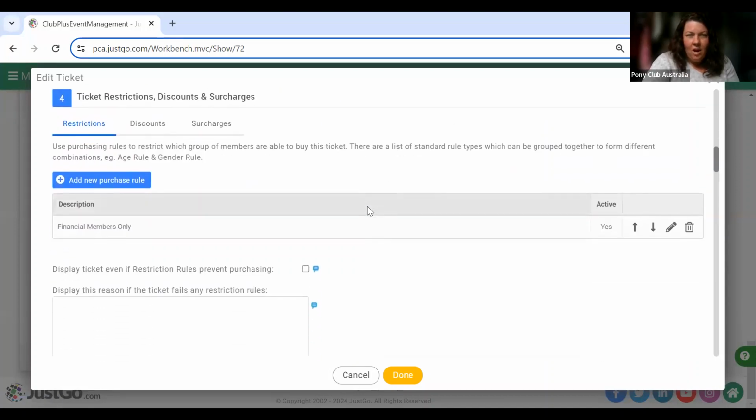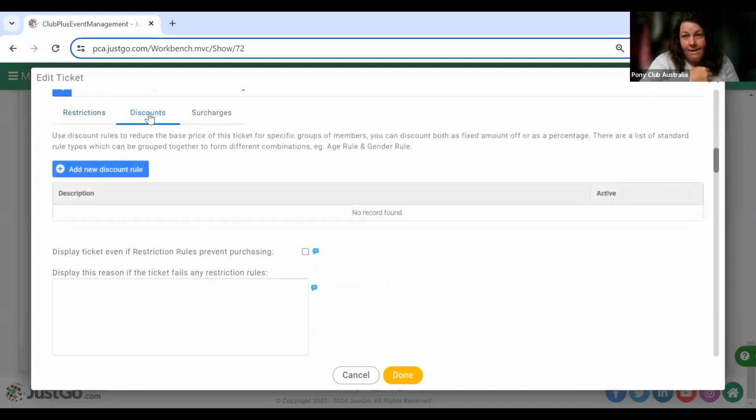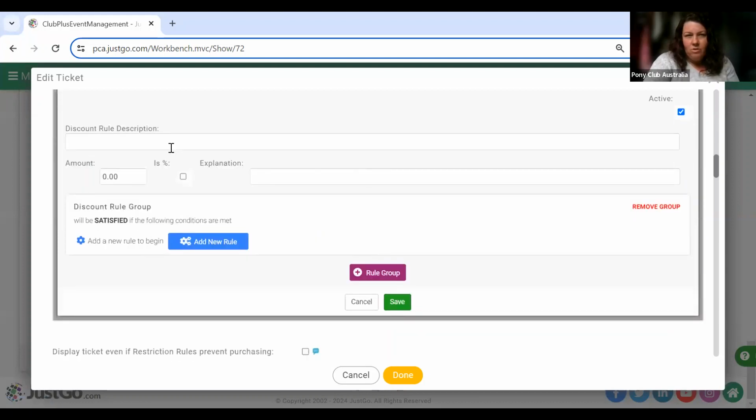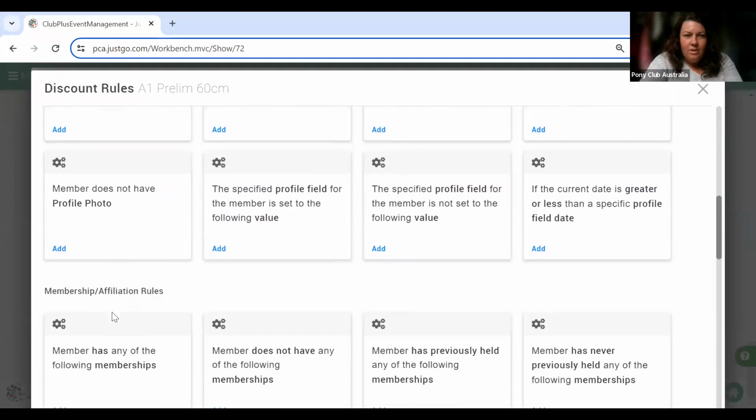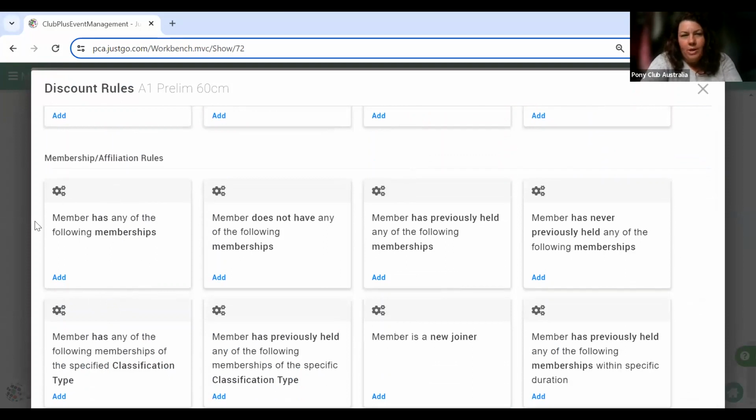All right, and then the next thing I want to do is give my club members a discount. So they're going to get a $10 discount. The rule description is YDPC member discount. Can't spell member. Oh my gosh, I'm going well today. So they're going to get a $10 discount. It's much easier to say a dollar amount rather than a percentage. And they're a member, and I'm going to add the rule and that they are going to have any. This is generally the only one you're going to use, to be very, very honest with you.